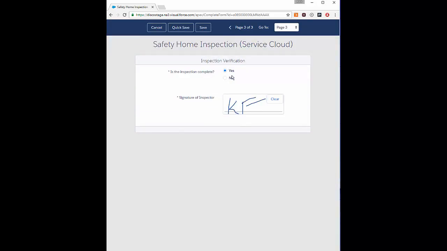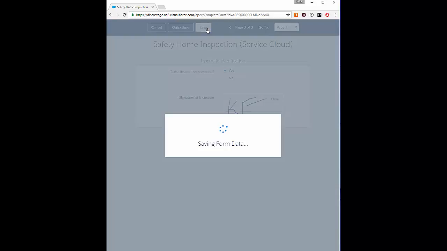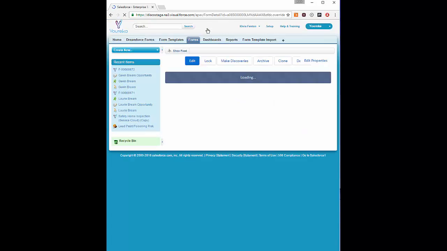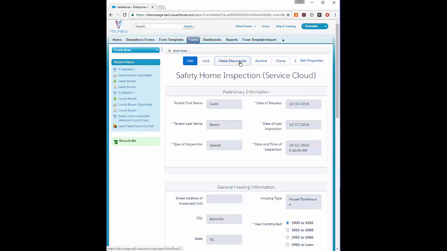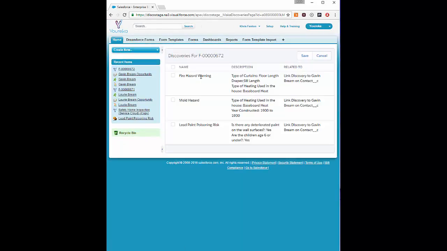Once we're done, we can utilize an e-signature and find out what the discoveries are from the inspection. Think of discoveries as the "here's what you need to know" once you've completed a form. We identified there's a fire hazard because of the combination of floor-length drapes with baseboard heat. Likewise, we might also see that there might be a mold hazard, or because of those children under the age of 6 in the house, that there's a lead paint poisoning risk.